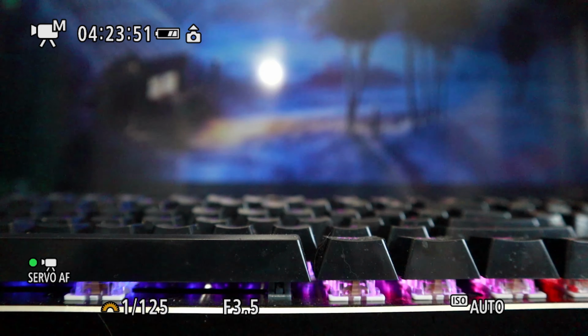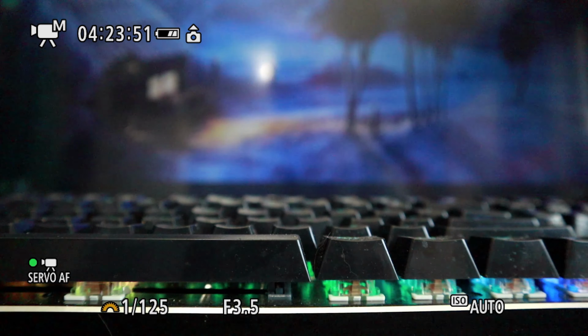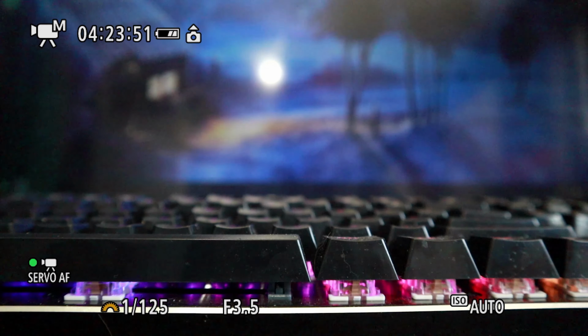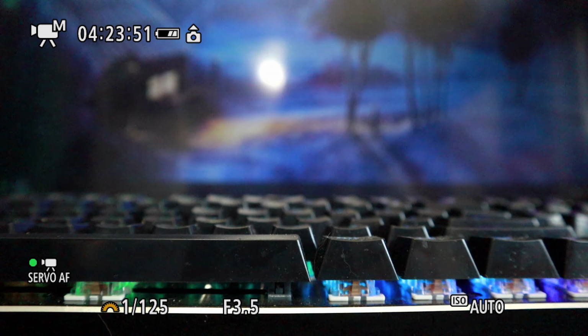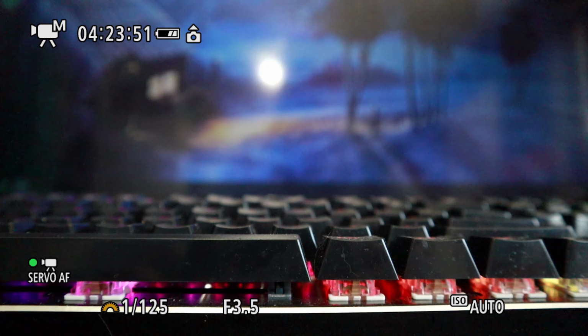If you're doing 60 frames per second at 1080p or at 720, you should have your shutter speed, which is what I'm adjusting right here, set to double your frame rate. So that would be 125. Obviously, that's not exactly double.